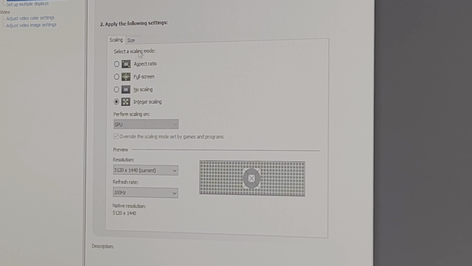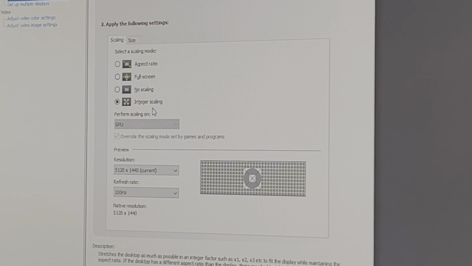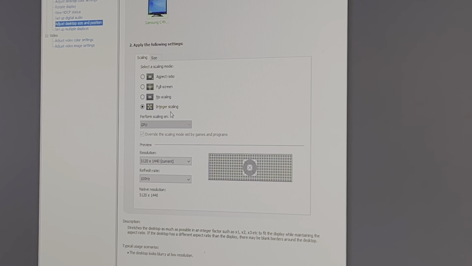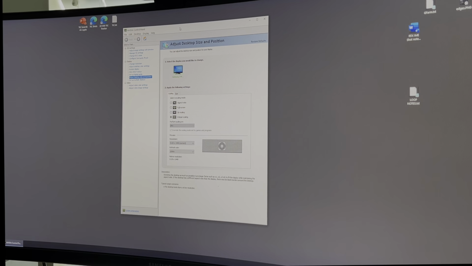And under scaling, you want to set this to integer scaling, perform on GPU. So what you're basically doing is instead of having your monitor handle scaling, you're telling the graphics card to do it, and you're forcing it to do integer scaling. This is critical for lots of emulation of old games and old stuff in general. This is one of those settings that if you don't do it, you can end up with craziness and weird pixels and things.